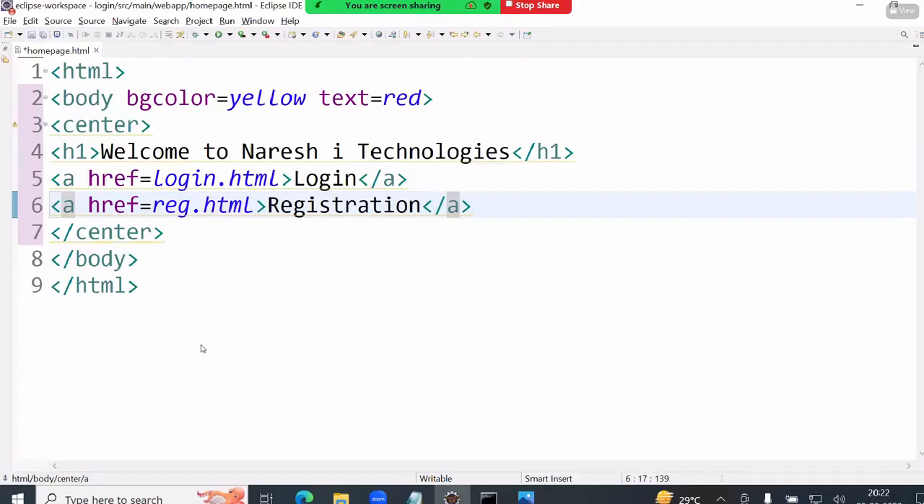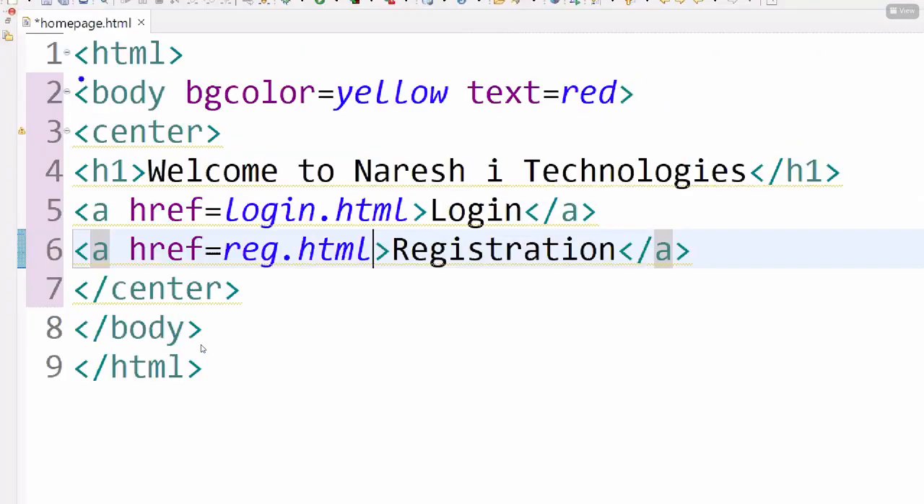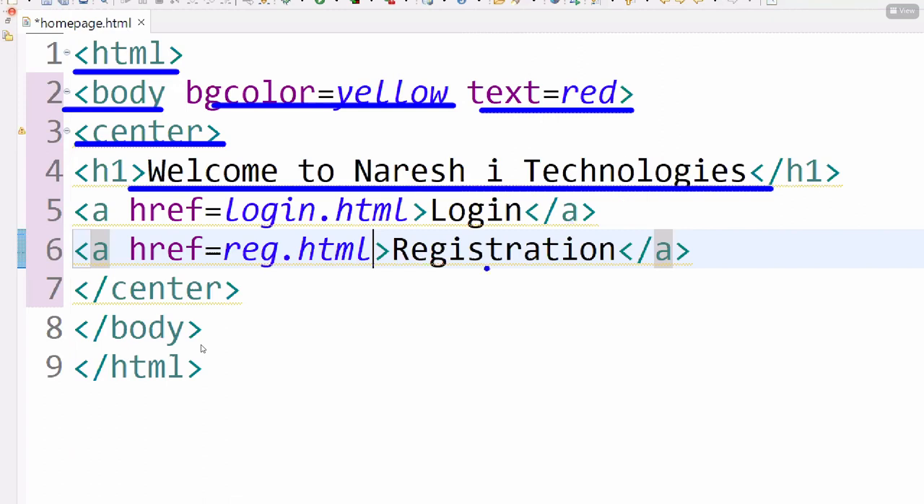You observe here this program. To write an HTML program, HTML; body part, body; header part, head. HTML, body, background color yellow, text color red. Total content is centered, center alignment. This is level 1 heading, big size letters appear. Login is a hyperlink; if you click, login.html opens. Registration is a hyperlink; when you click, reg.html.